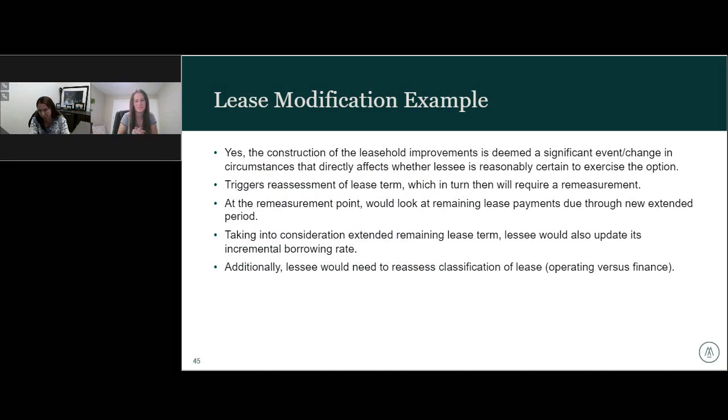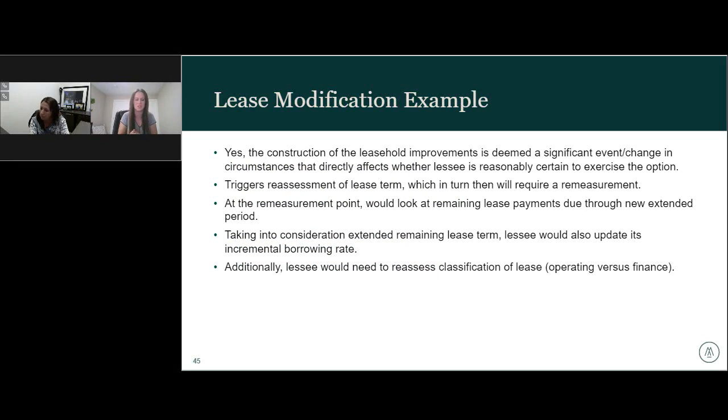So yes, the construction of the leasehold improvement is deemed a significant event or significant change in the circumstances that directly affects whether or not you're going to exercise. So this does trigger reassessment of the lease term, which will require remeasurement. And as I said before, this would take into consideration any update in your incremental borrowing rate. So since you're remeasuring, understand, is there a change in the incremental borrowing rate at that point in time? You can change it there, recalculate, and move forward. You would also need to make sure that the classification is still appropriate, operating versus finance.